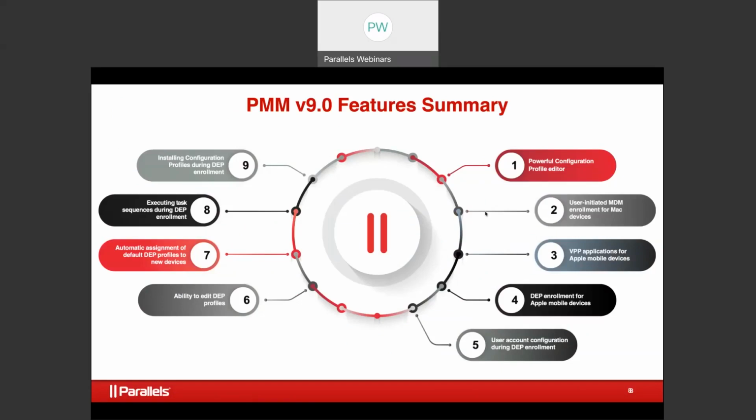So bringing to market here, we've got a new powerful configuration profile editor. So if you've done any MDM work on the Mac, there's lots of ways to get policy out to a Mac. We've added one into Configuration Manager, so you don't have to go outside of Configuration Manager to make this work.